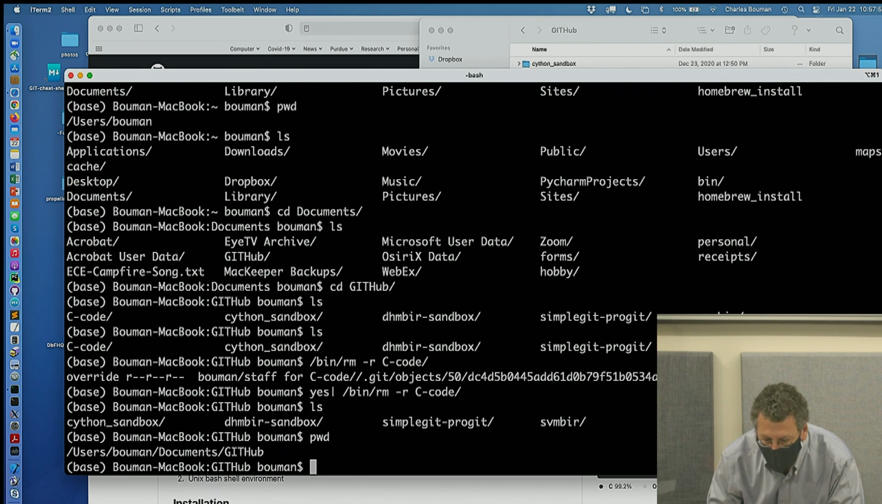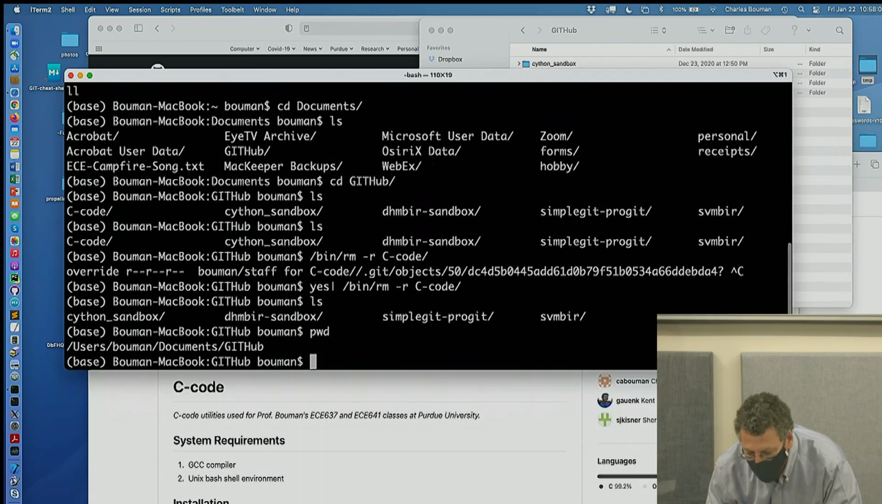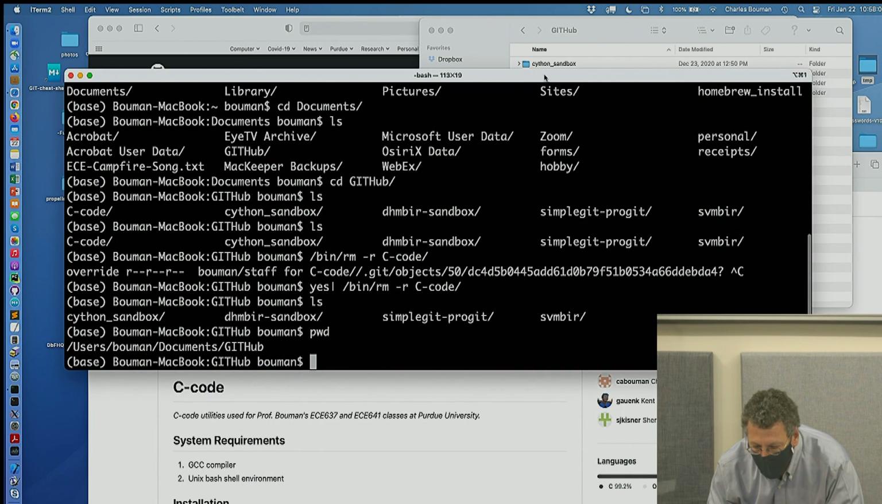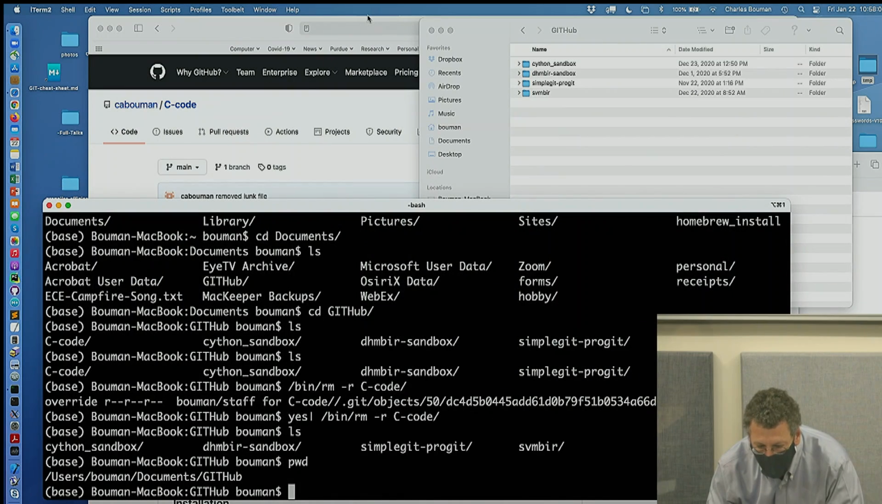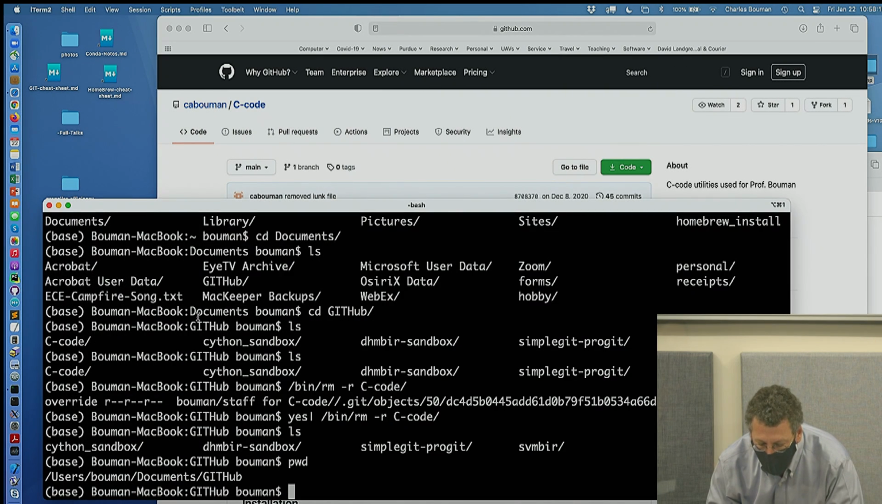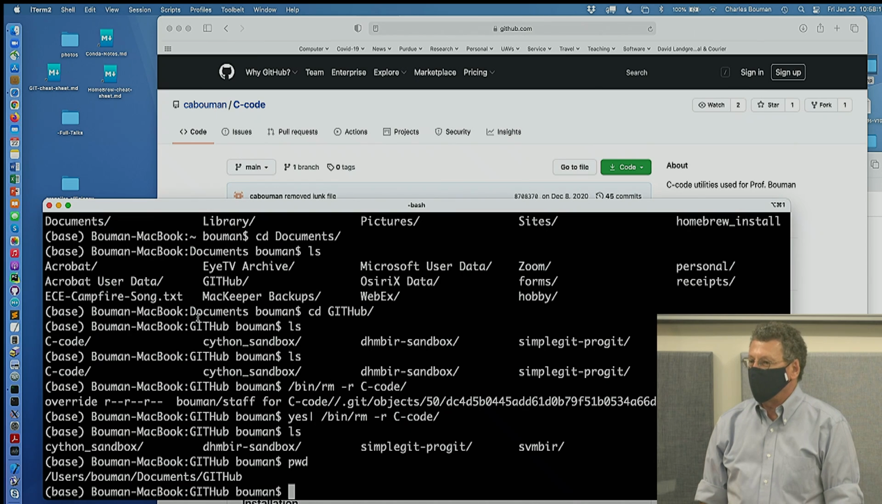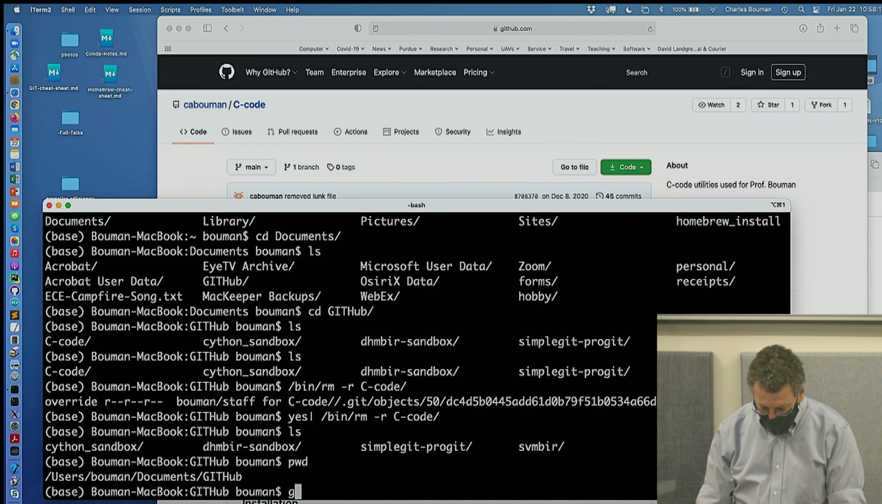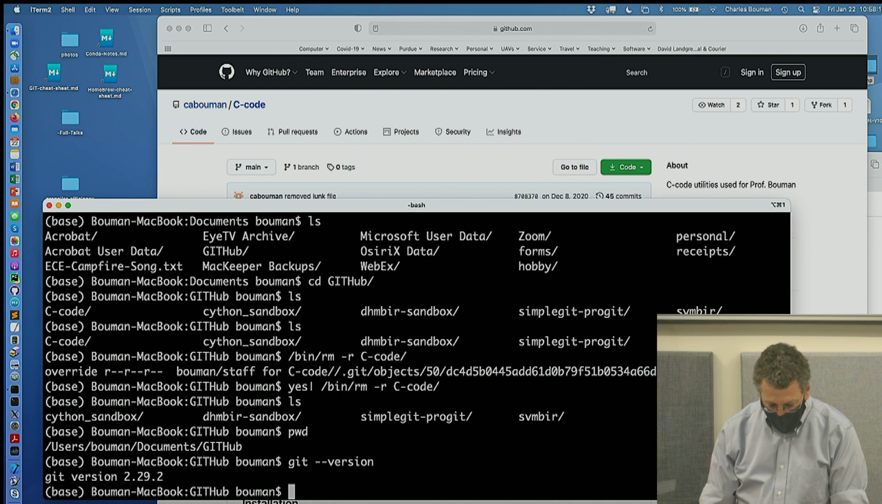Okay, so now I want to copy the thing over, okay? So I go over here. Oh, first of all, you need Git installed, okay? There's a thing called Git. So if I type git version, that's the version of Git I have. I could probably update that, actually.